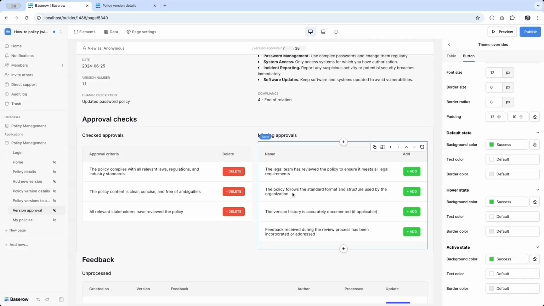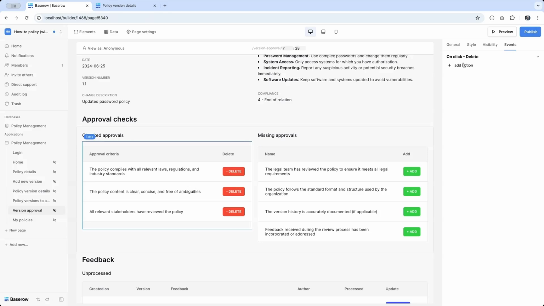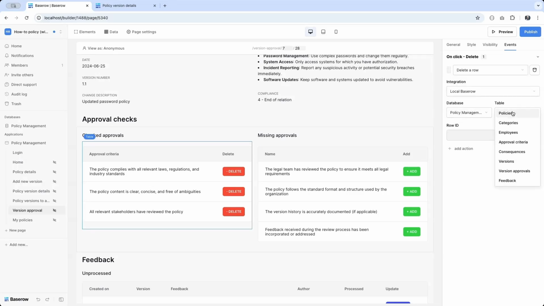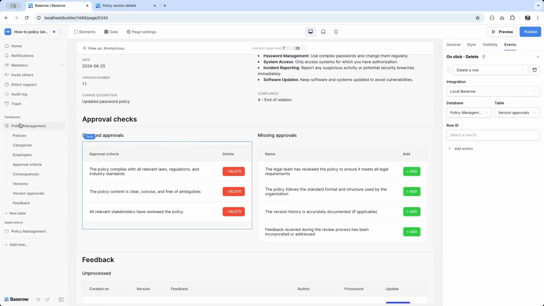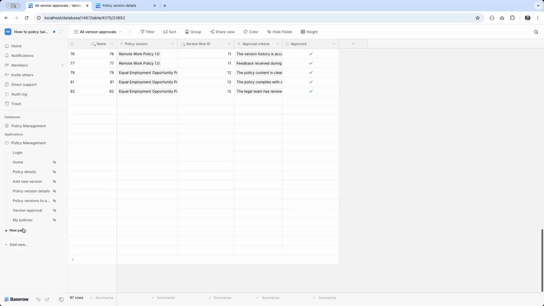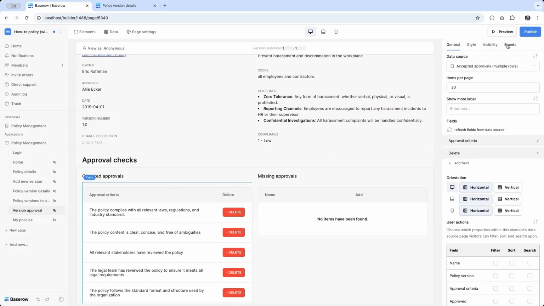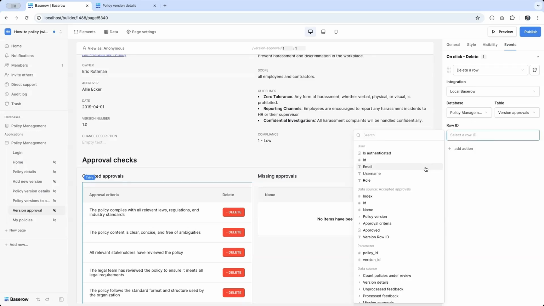Of course, I want something to happen when I click the button. Let's start with the delete. So now I have the events tab here. It shows, okay, what happens if you click delete? Well, if I click delete, actually it's pretty simple. I'm going to delete a record, and I'm going to delete the record from my versions approval. Yep. So I have the versions approval table over here. It is the table with all the records. And if I click my delete button, then I'm going to delete that specific element.